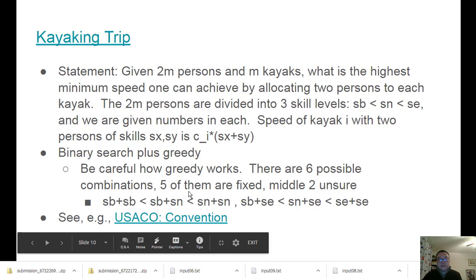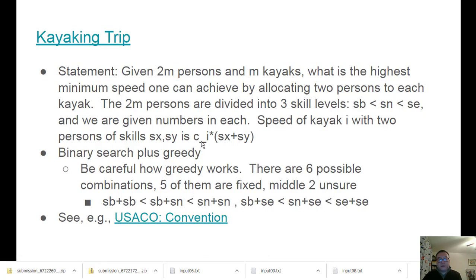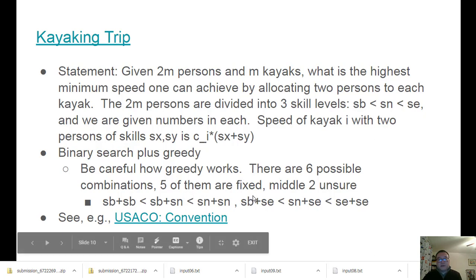If one smaller combination satisfies CI, then any bigger one is okay. So that is why a greedy would work.